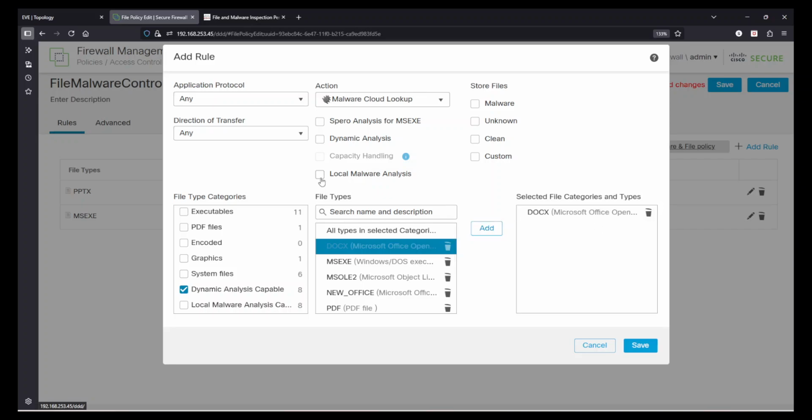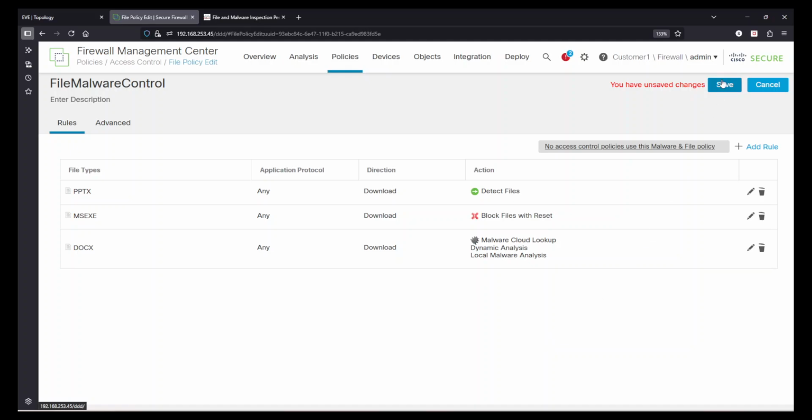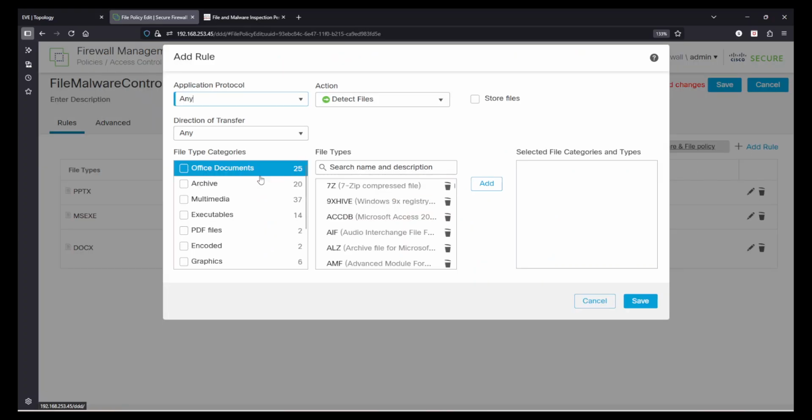If it's a docx, perform local analysis and dynamic analysis. I don't want to use Spero because my file is not an exe. So these two analyses are fine for me. I'll say direction of transfer is download and save it. Now let's take another file type.